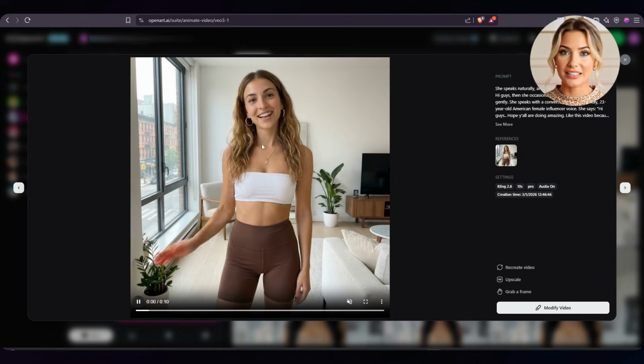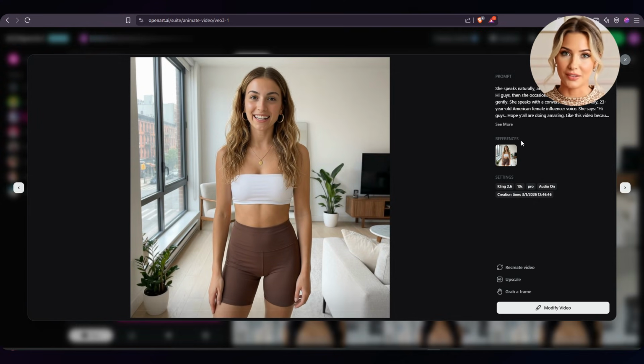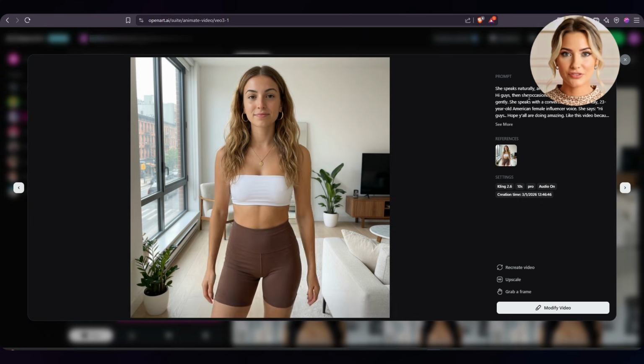However, there's one more important thing you should know. In most cases, you might create your first video successfully, but when you generate another video with a new script, you may notice that the voice sounds different. This can make it seem like your AI influencer is using different voices across different videos instead of maintaining a consistent voice. The good thing is that this is an easy problem to fix.